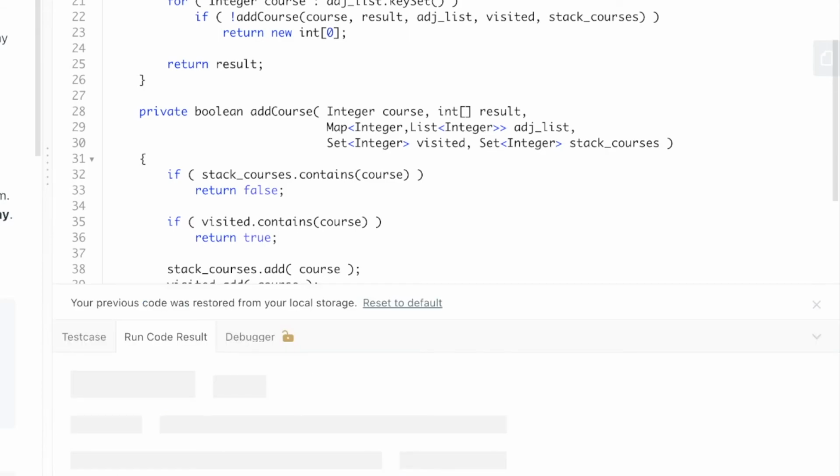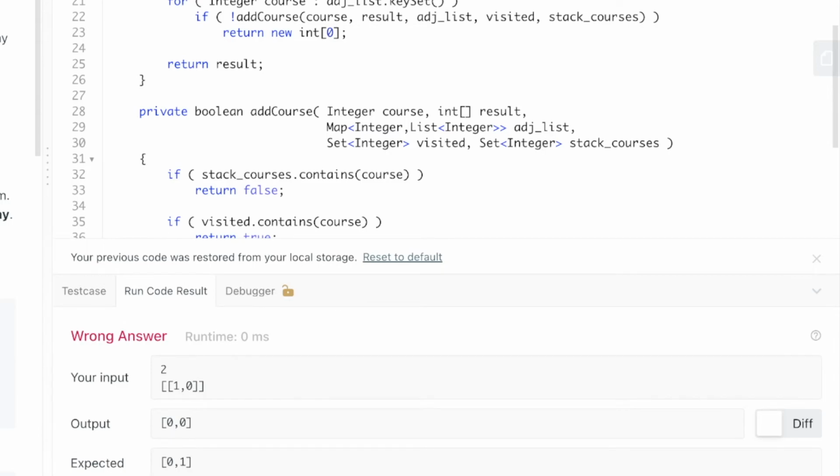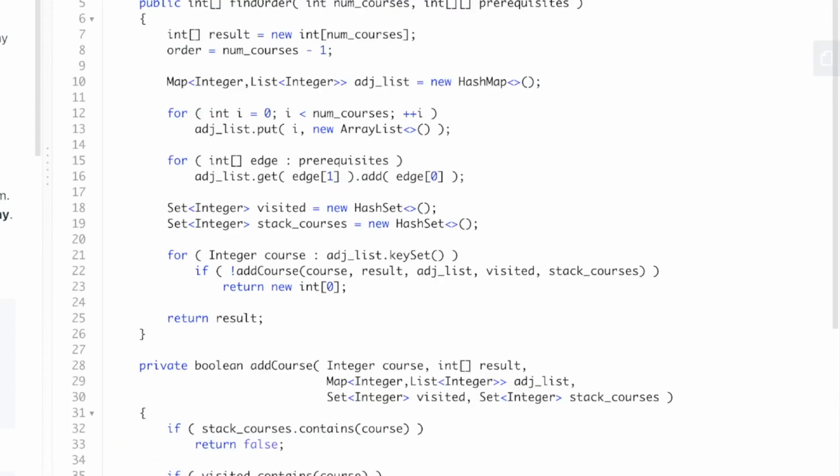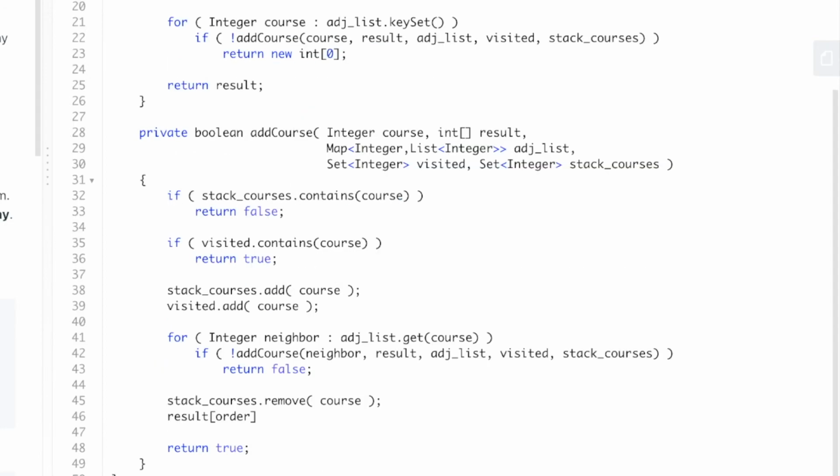So now we can run it. Let's see. Where did I mess up? What's wrong with this? Oh, I didn't actually add anything to the result. Okay. So at the end of the recursion, we're going to put it, so order, remember that was the variable I created up here. And then I set it to numCourses minus 1.